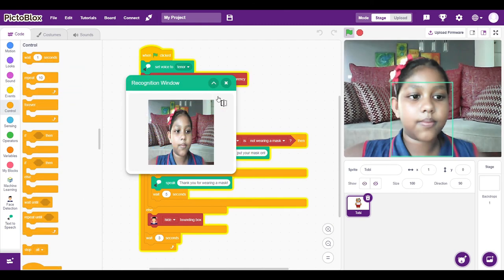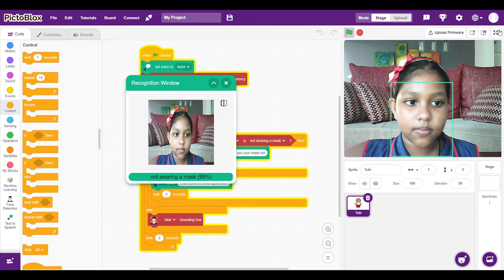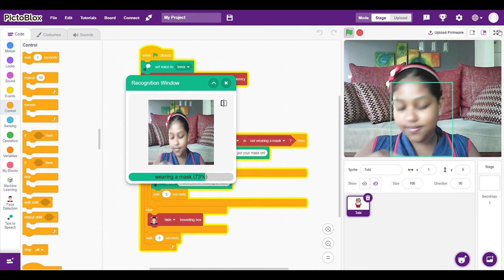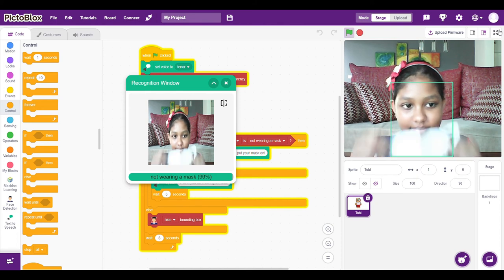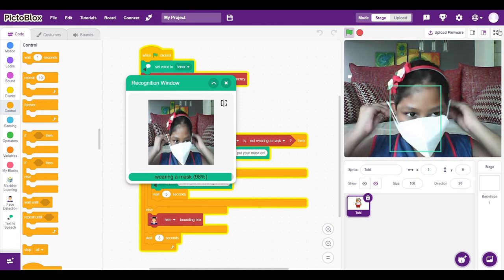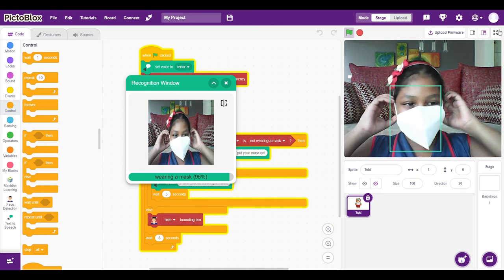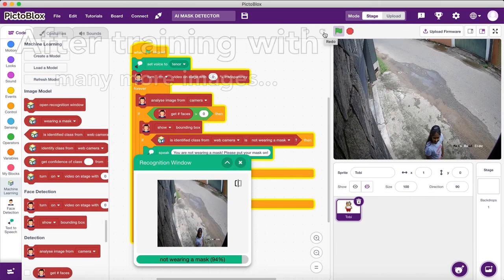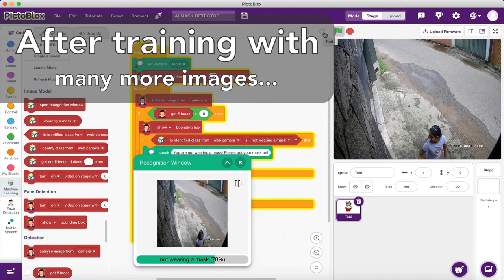Once everything is done, let's try this out before we put this onto the real world. You are not wearing a mask. Please put your mask on. Thank you for wearing a mask. Perfect. It can identify me on a webcam. Now for the real test. Can it perform in the real world?